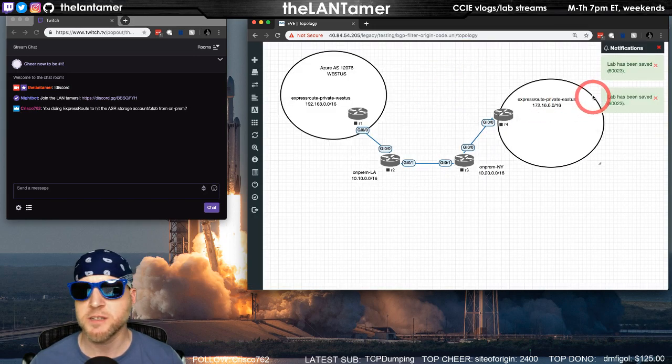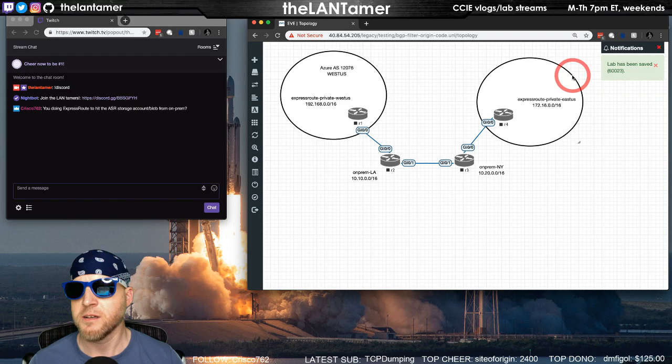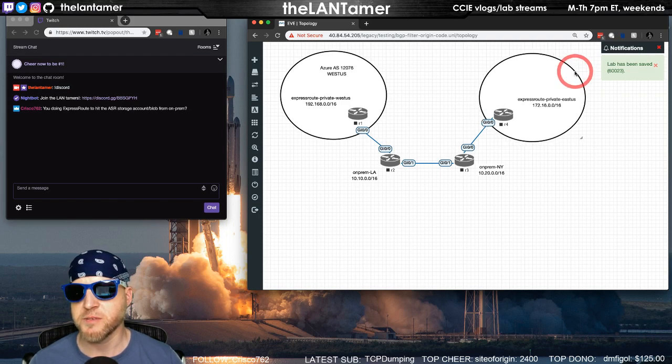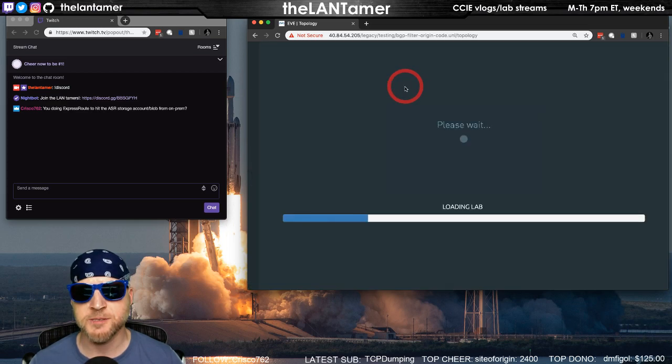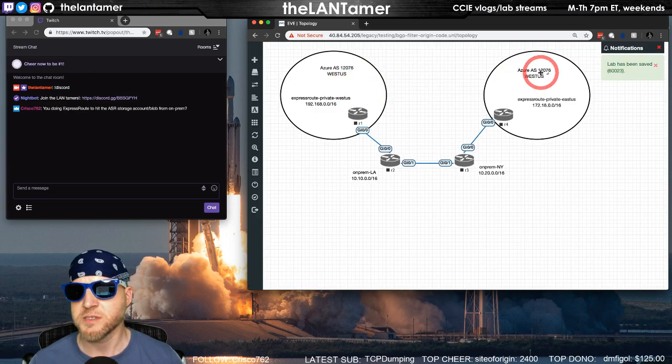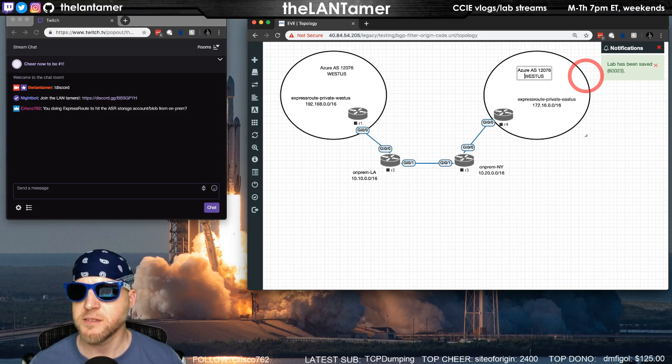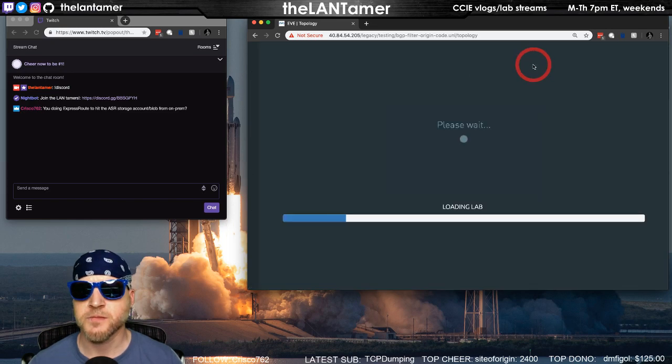Now, as you may or may not know with Azure, and I don't know how Google does this or other cloud providers, I want to learn, I want to play with them as well, but all the regions are going to have the same AS number. So this is going to be East US, and this will also be AS12076.